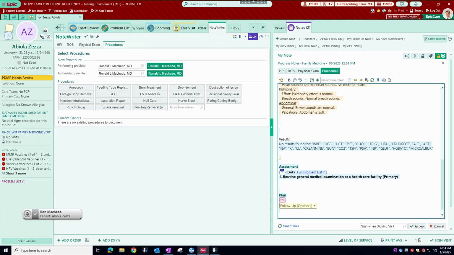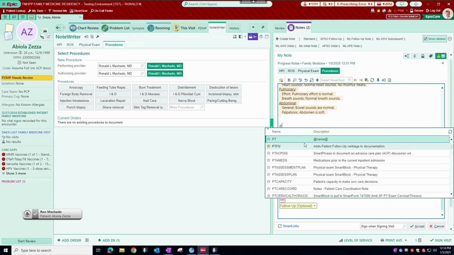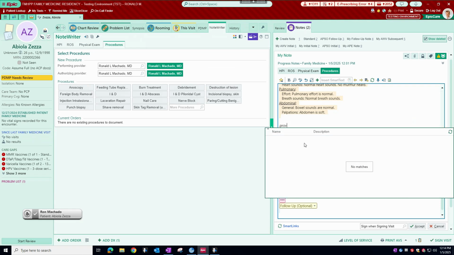Otherwise you have to remember, if I was going to add it, how do I add the procedure block? Yes, there's a smart link for ProcDoc. Right, there's the ProcDoc smart link. But it won't let me add it because I already have it added. But that's how I would have to add a procedure block into my note on the fly. I'd have to remember that smart link.